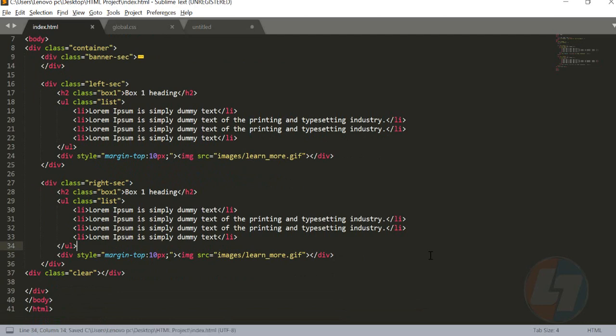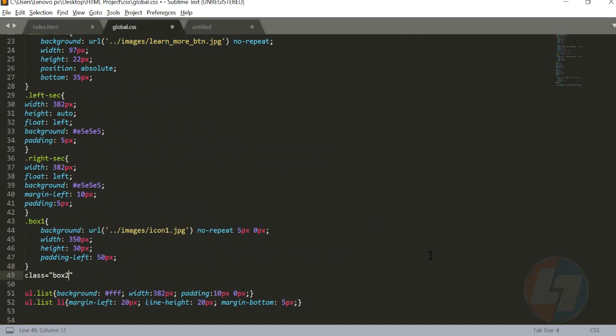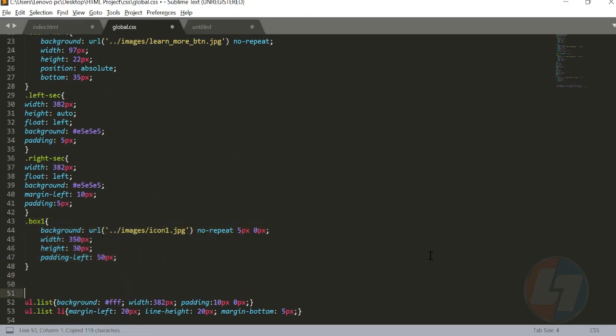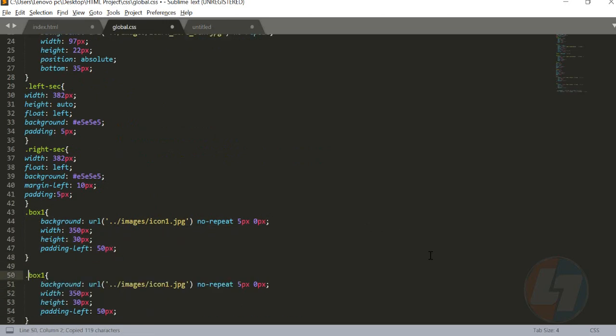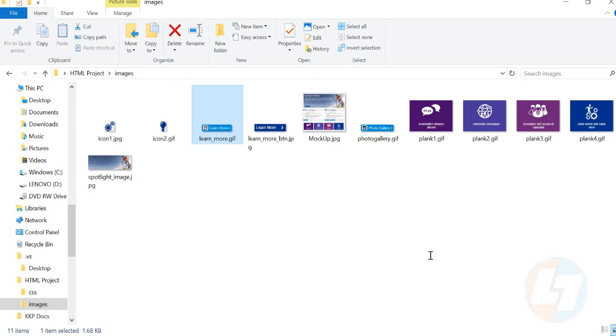And now what I need to do, I need to create another class instead of box one here. I need to create a box2 class, and I'll go in my section, sorry, so that will be our box2 class. What I need to do, I need to just change the name of this box class. It will be box2, and I need to change the image URL also.